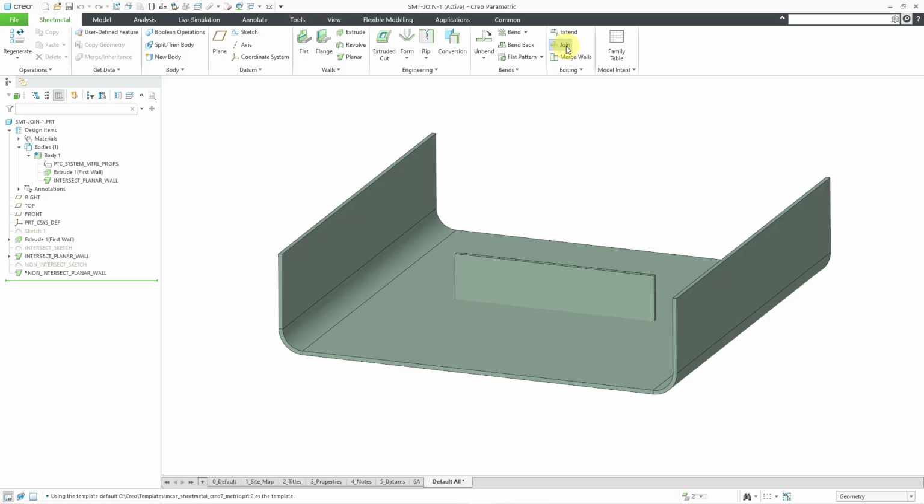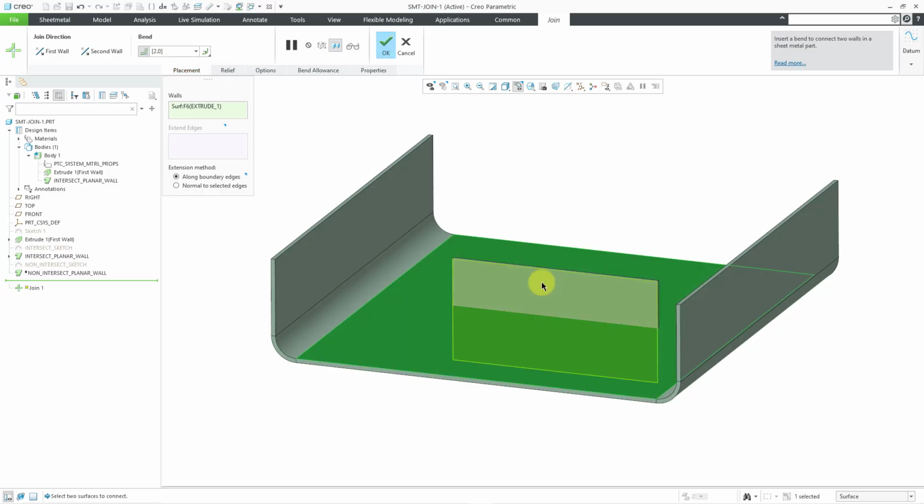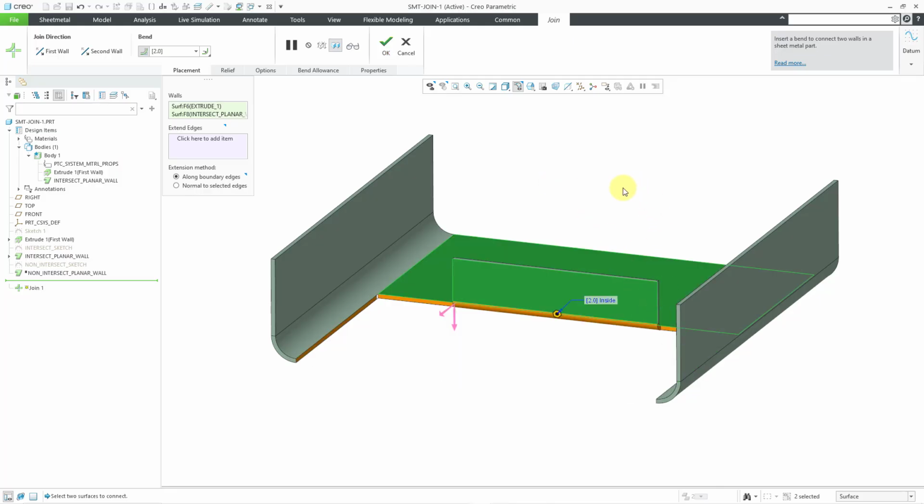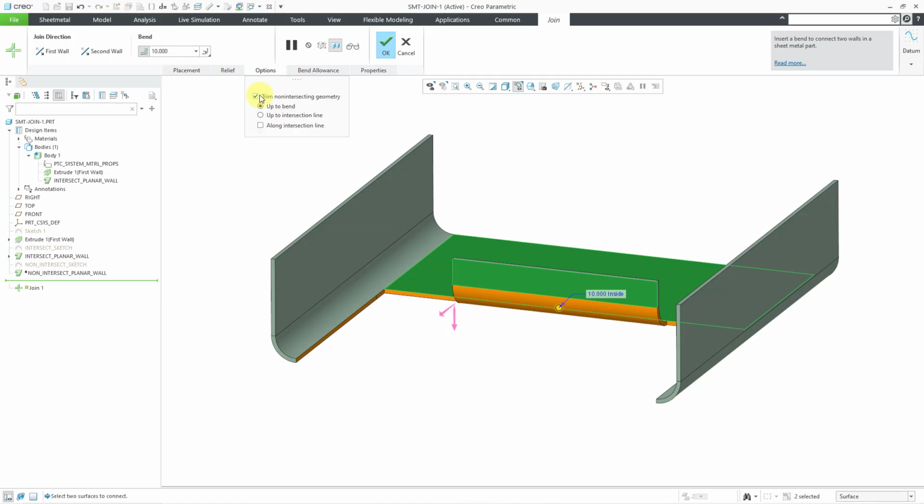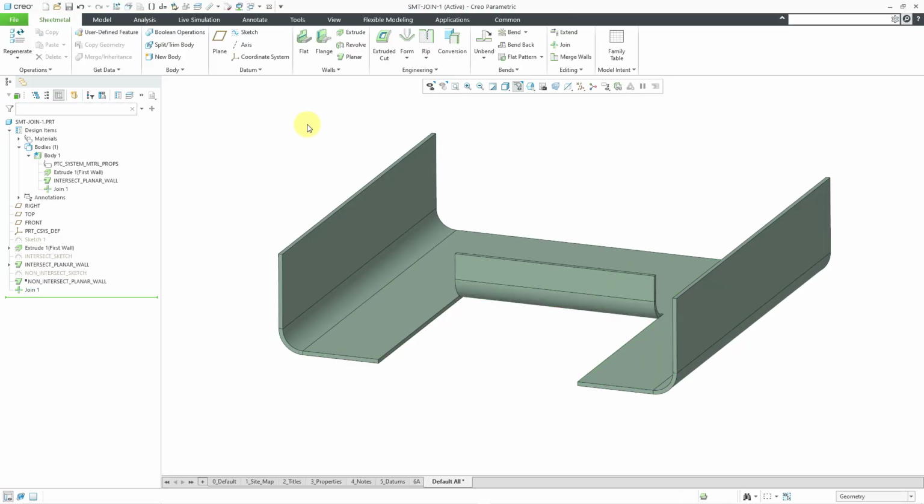I will click on the join command, and then we are prompted to select the surfaces that we want to connect. I will select this surface and then hold down the control key and select this other surface. And then I can flip the arrows depending on how I want this to be joined. I can change the bend radius. Let's change to a value of 10. And I can also go to the options tab and turn off the option to trim non-intersecting geometry. And so this is how the command worked in Creo Parametric 11 and earlier.